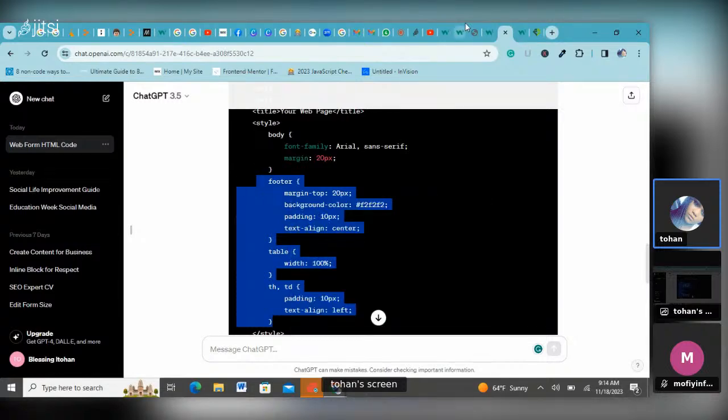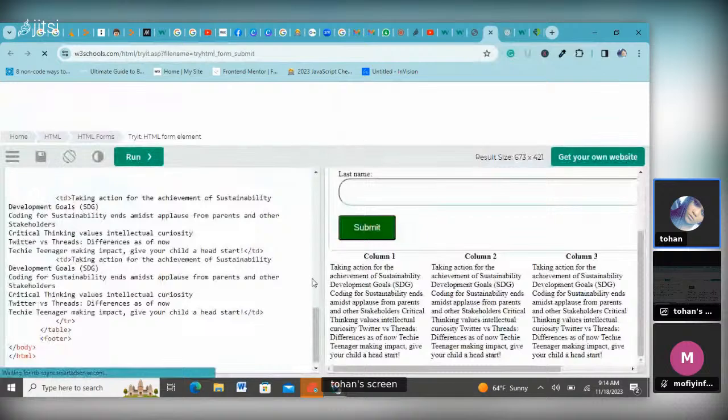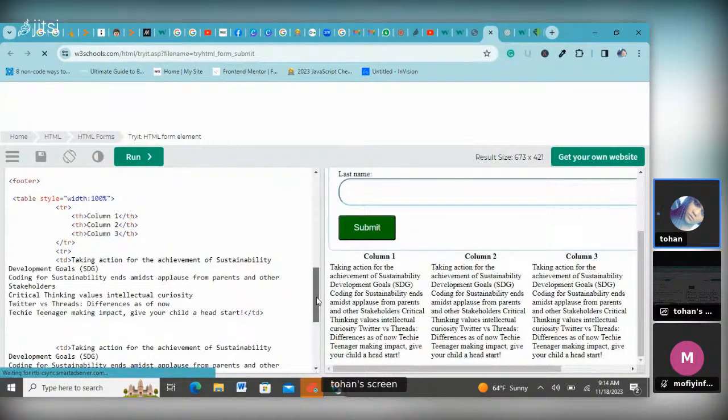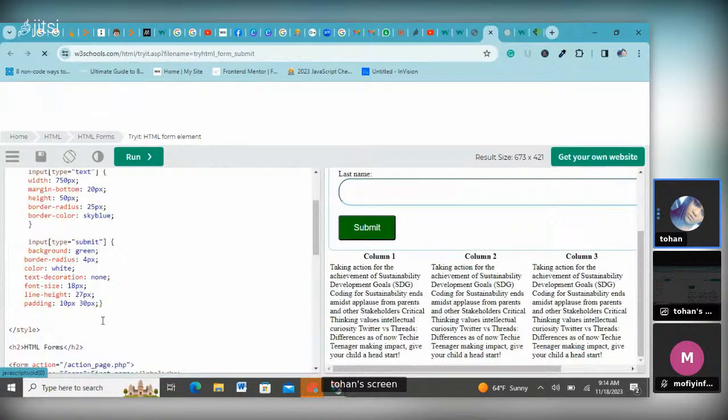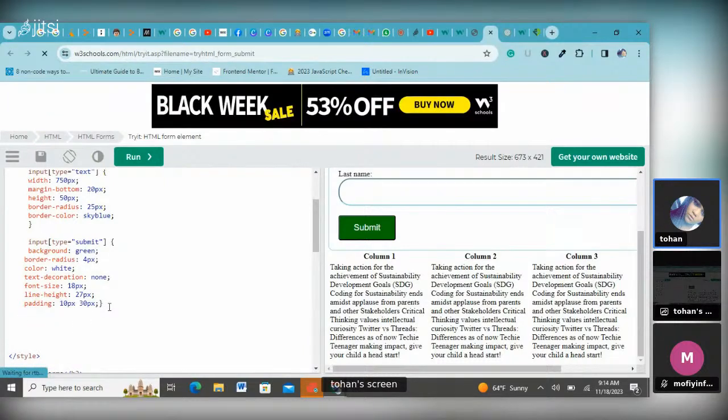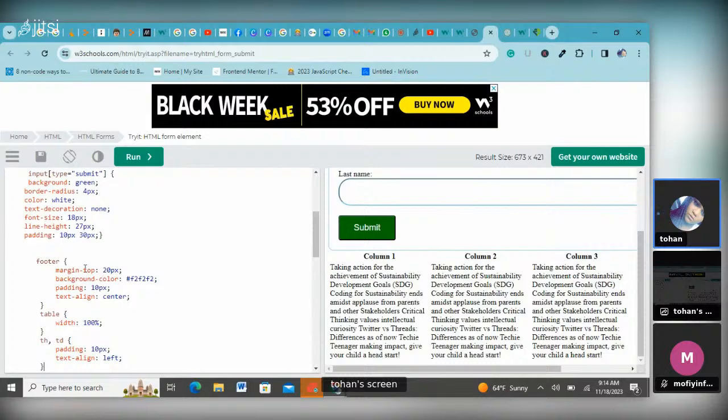Copy. So you go to your CSS. Please remember to do this in your CSS, not in your HTML, in your CSS. All right. So paste. So you're going to give the footer a background. Okay. So we're going to give the footer a margin top of 20.